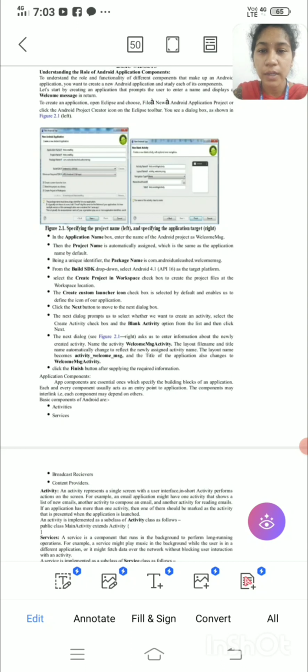To create an application, open Eclipse and choose File, New, Android Application Project, or click the Android project create icon on the Eclipse toolbar. You see a dialog box as shown in figure 2.1. In the application name box, enter the name of the Android project as Welcome Message.